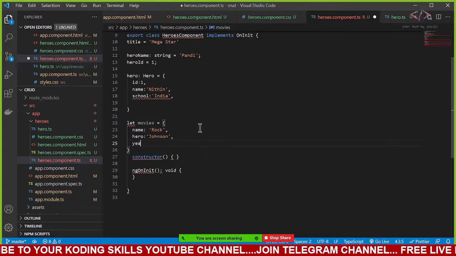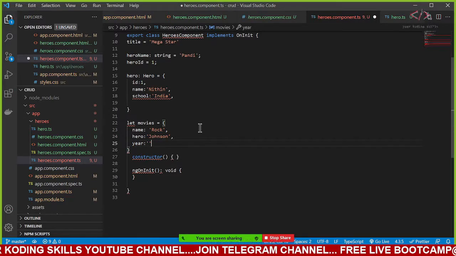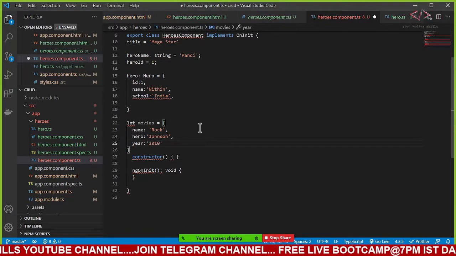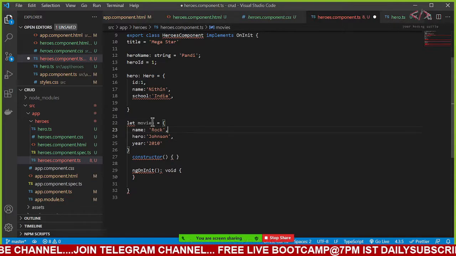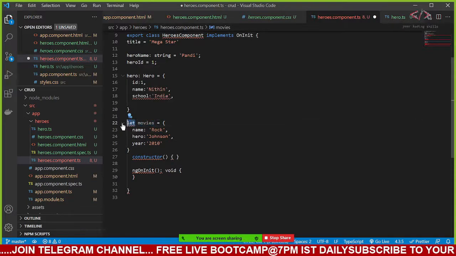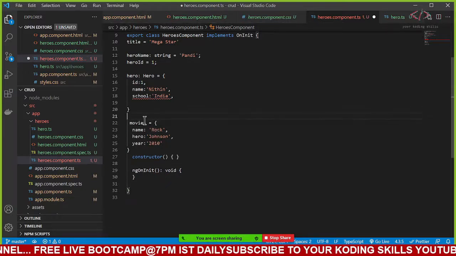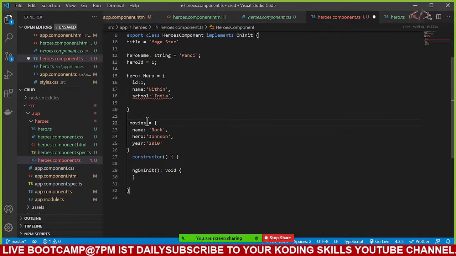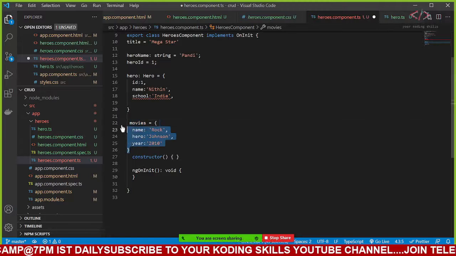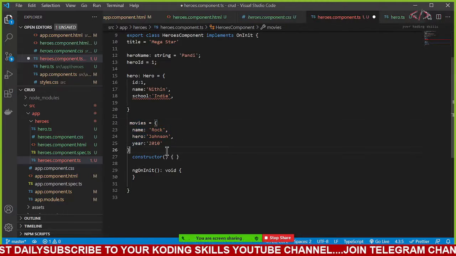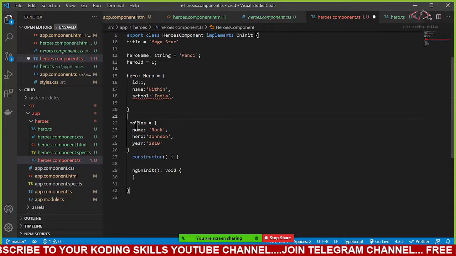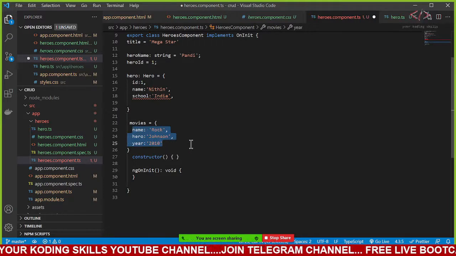Then year: 2010, and this is a string. Since I have not given any, okay, let me not put it here. If you observe here, I have declared the same thing as before, but it is not having any data type. So this will be any. Angular will say okay, these are the three properties which are available here.